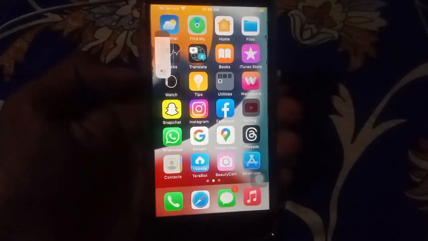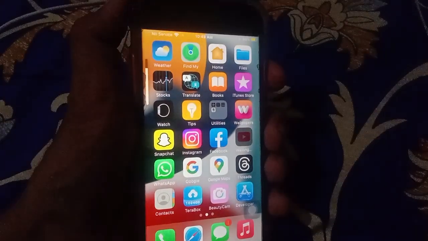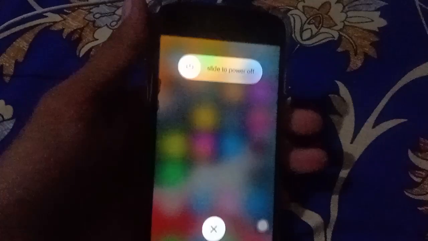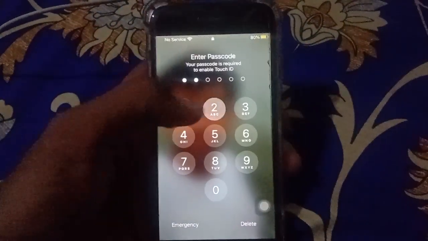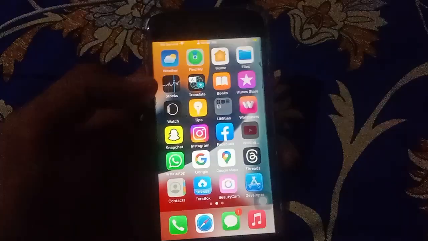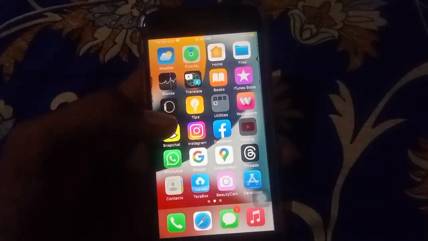Press the volume up button and the volume down button, and then press and hold the power button until the Apple logo appears on your iPhone, and your problem will be fixed.